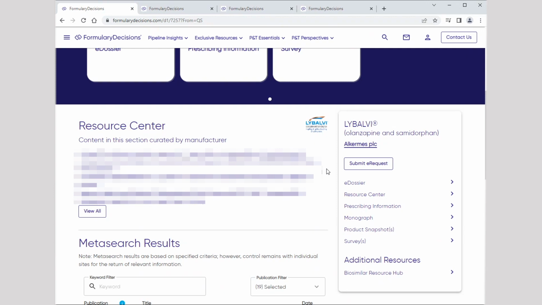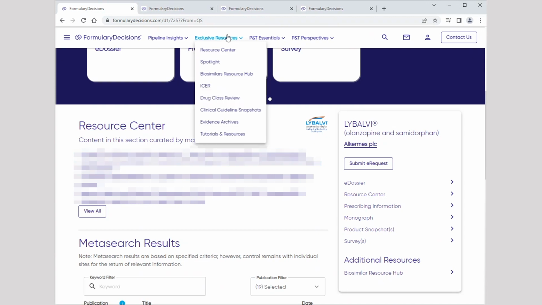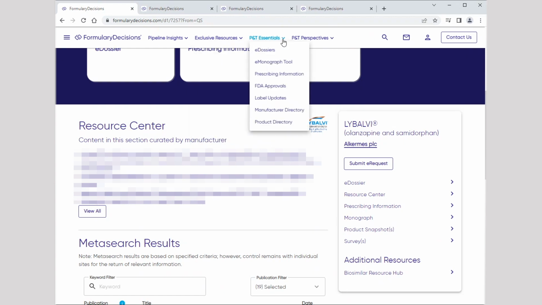To obtain a full list of all the products that have a resource center, you can use the drop-down menu for exclusive resources and click on Resource Center. To obtain a full list of the products that have an e-dossier, you can use the drop-down menu for P&T Essentials and then click on e-dossiers.